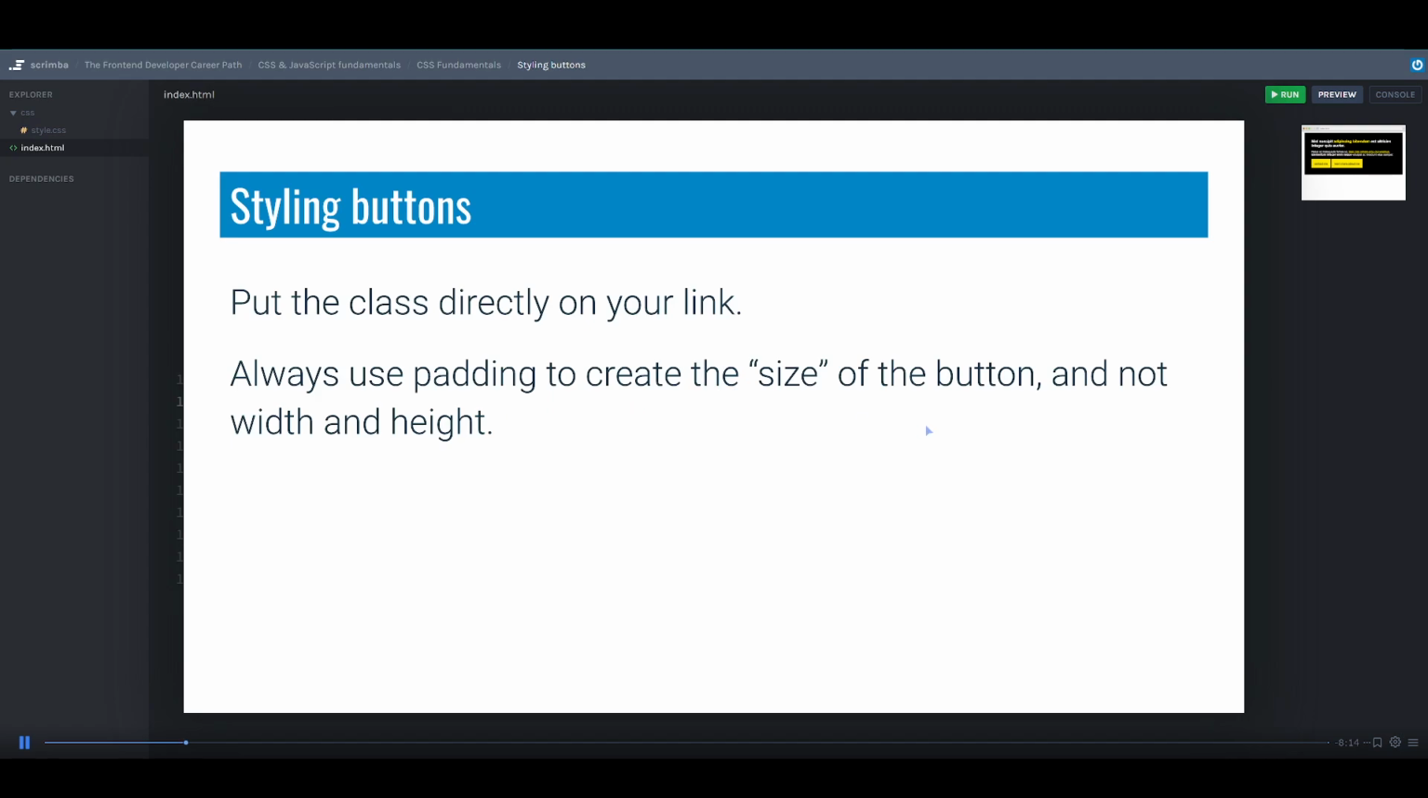I don't know why I did that on one line like that. We could have just done it like this and seen it better. So I have my two links here with the class of button directly on the link. In the second case here, what I've done is I've put a paragraph with a class of button, and then I have my link inside of that paragraph.